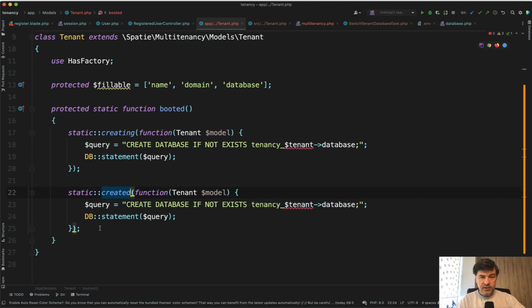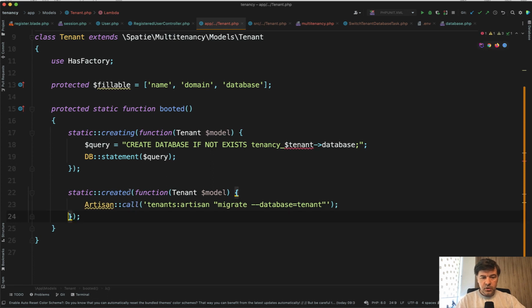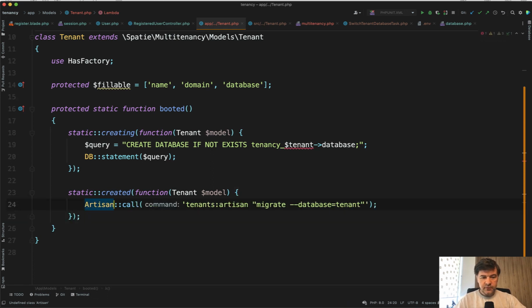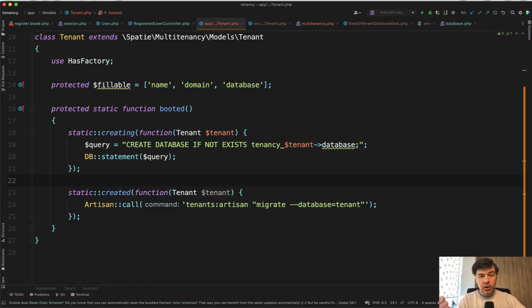So on created, again, I will copy that from my notes. We will launch tenant artisan migrate. Artisan should be from the facade, and also one more thing, tenant here and tenant here. So this is what should happen on creating a new tenant model.